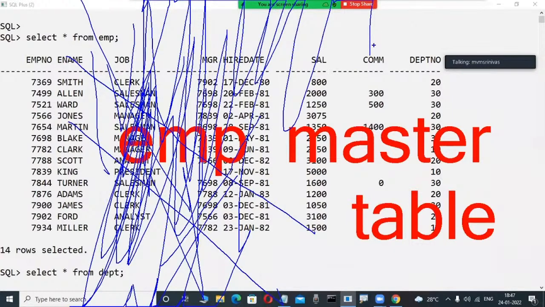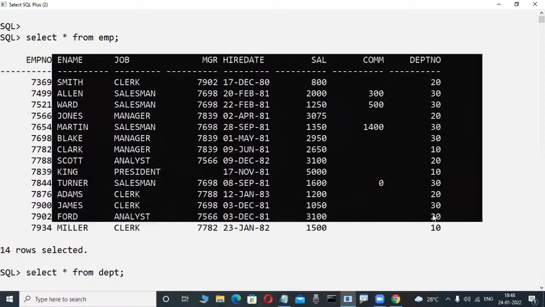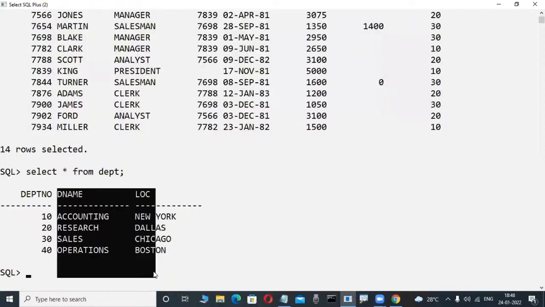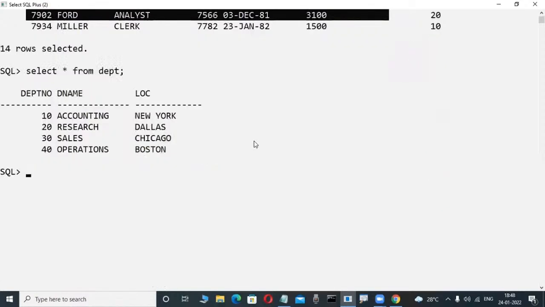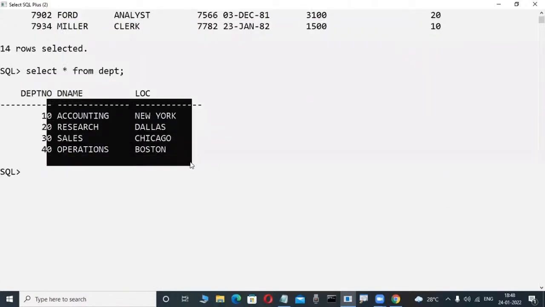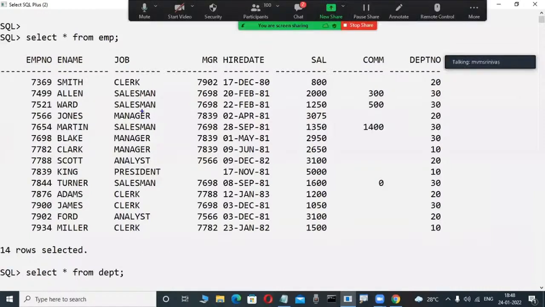Why are they telling me EMP is master? There is a reason. I am thinking of one reason. Maybe this is a big table. EMP is a big table, and DEPT is a small table. Maybe big means master, master means big only. And child means small only. That's why they are thinking based on size only. Yes, EMP is a master, this is a big size, that's why master table. They are thinking absolutely wrong.